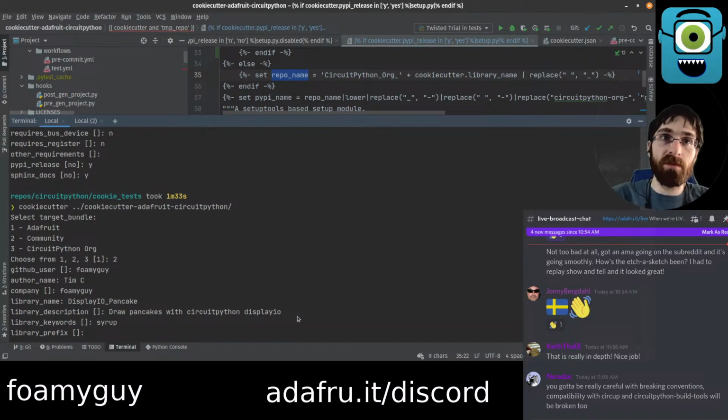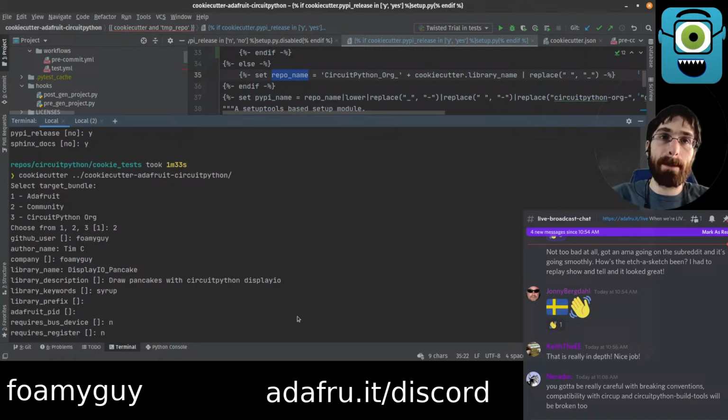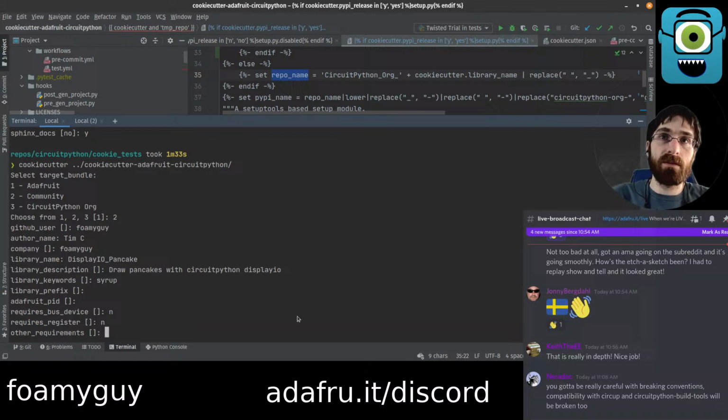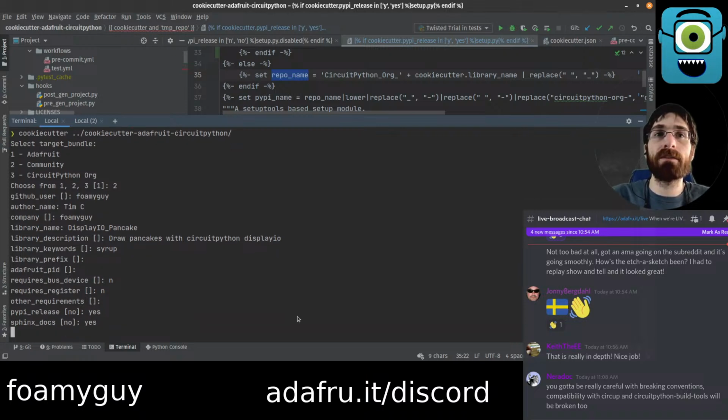So we're going to go no prefix, no PID, no bus device, no register. Other requirements, I guess we could put shapes in here again. It was going to use the circles. I'm imagining 3D pancakes though, so it would need to be an oval for perspective. I don't know if shapes does that or not. I'm going to leave it blank. This is all hypothetical anyway. PyPy, let's say yes. Sphinx, yes.